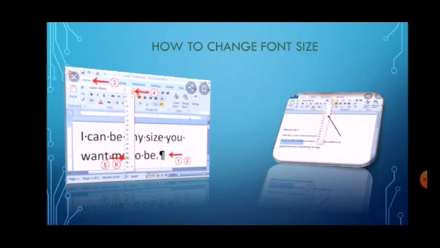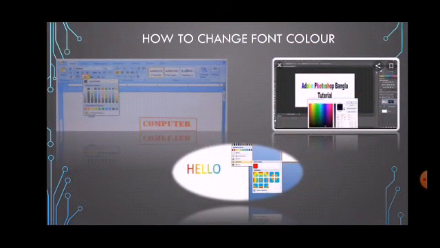Now next we will talk about how to change font size. If you want to change the font size of the letters in the document, you have to select the text to change the font size. Click the Home tab, then click the drop-down list arrow situated on the font size button from the font group, and then choose the font size from the list and click it to apply it on your text as seen in the picture.